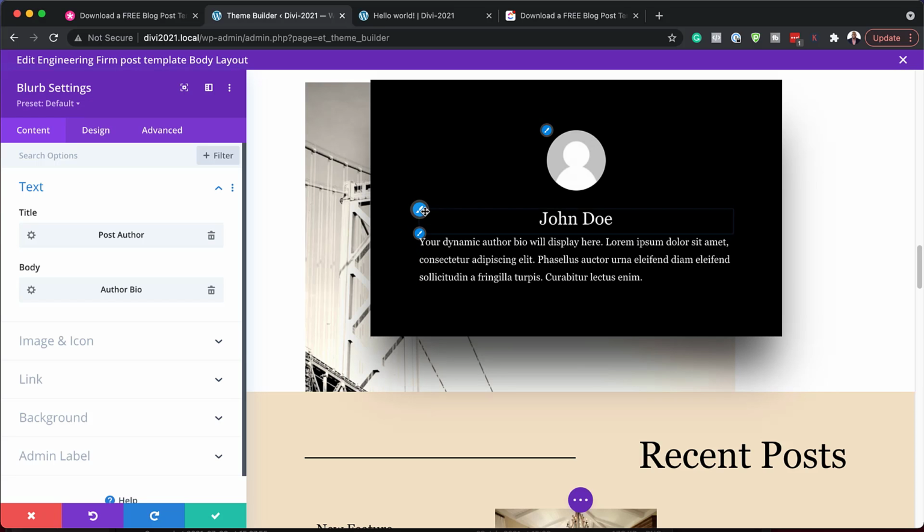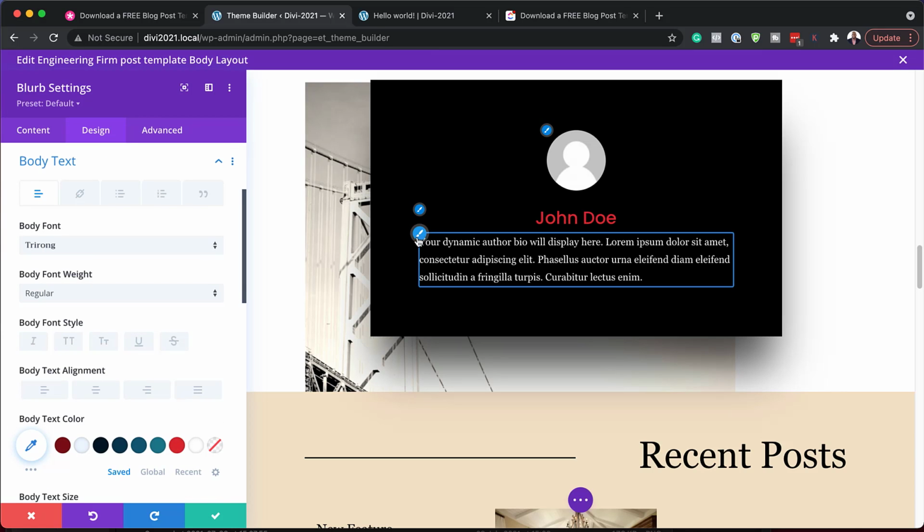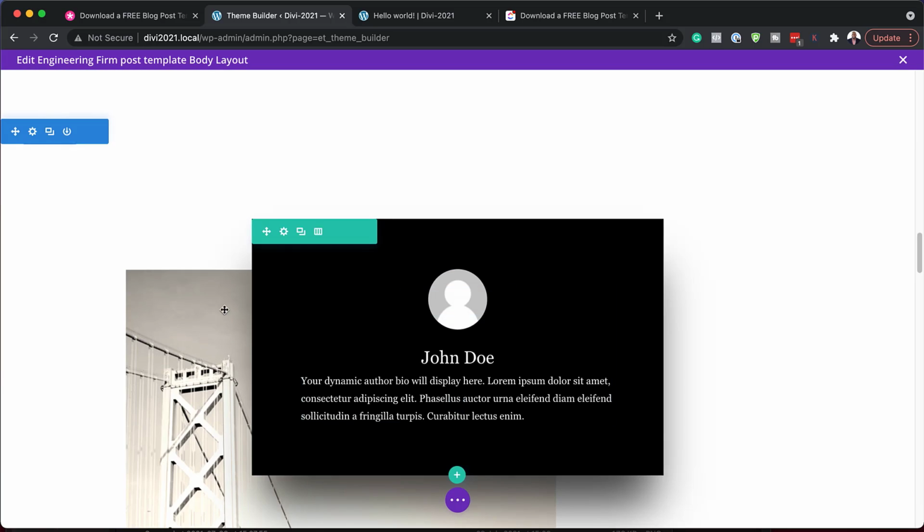So we can start here by going into the author and changing the font. We can change the title. We can also go into the description here and change the colors. We can also change the font, just like how we were doing before. And that is how you update that.